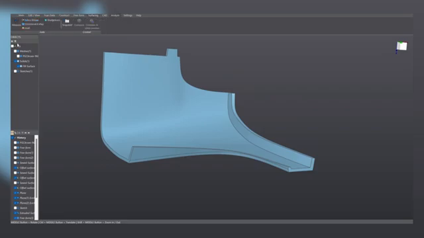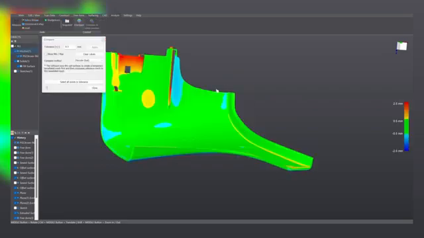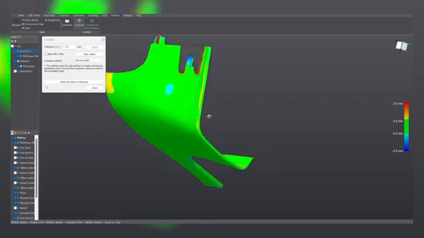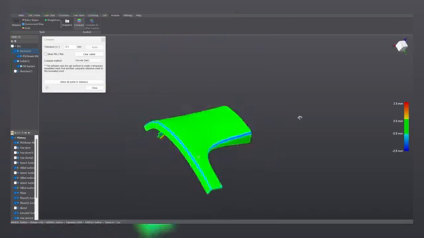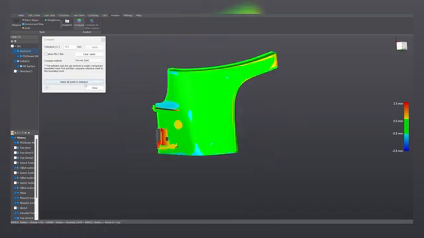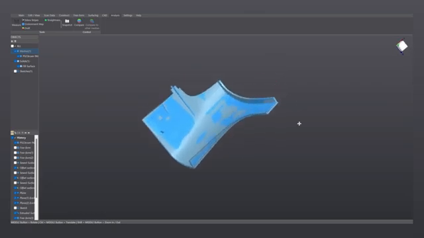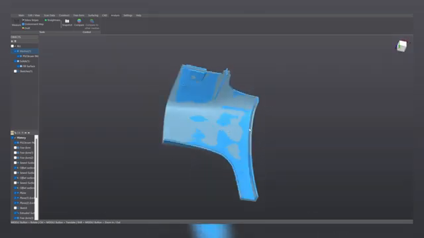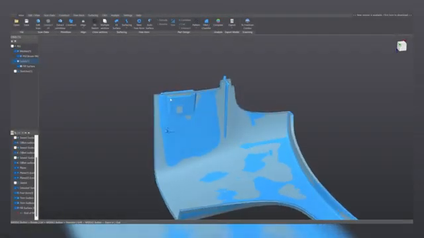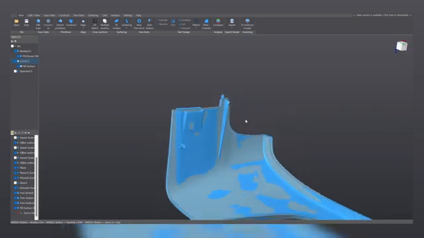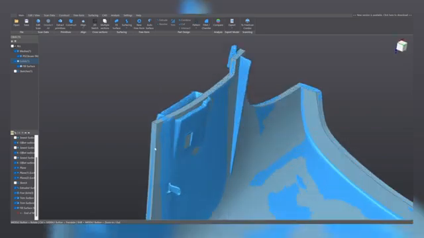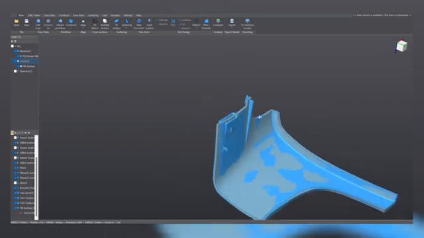Let's take a look at the comparison with the mesh. We can observe the result so far, and this would be the end of the surfacing task. Let's now continue with the other part of this reverse engineering, which is designing these two features over here.